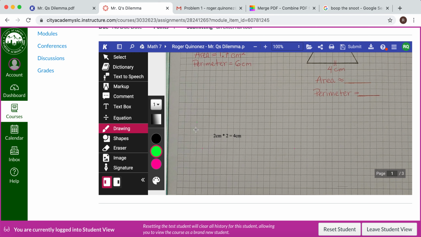Okay, so let's see. 1, 2, well, that's 1 centimeter right there. 3, 1, 2, that's 2 centimeters, right? Remember, 2 spaces in 1 centimeter. So now I have 1, 2, 3, 4. That's 2 centimeters, but I need 2 more. So 1, 2, I mark it. 1, 2, I mark it. Okay. You can count it out however you want.